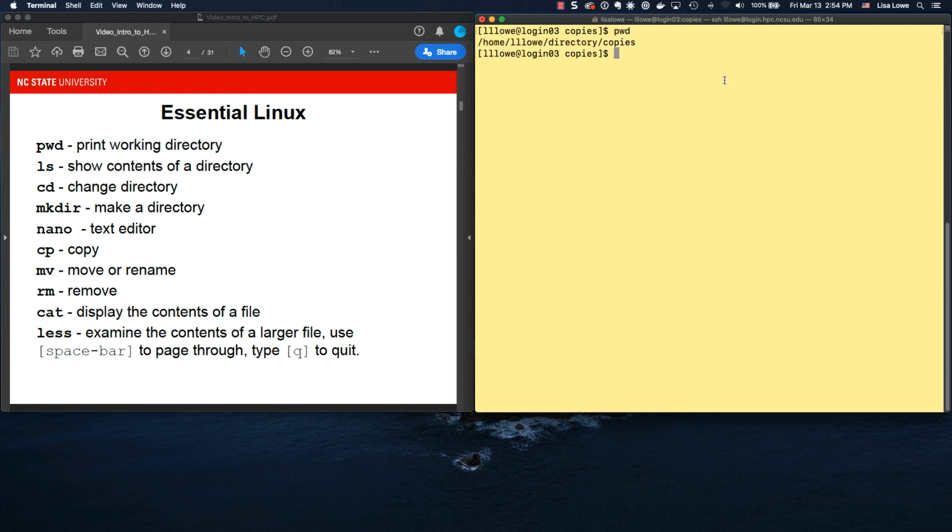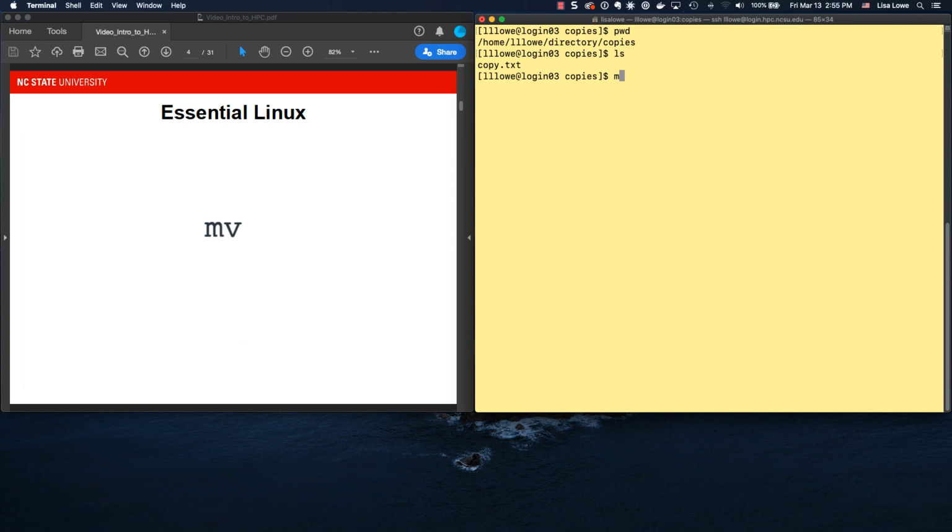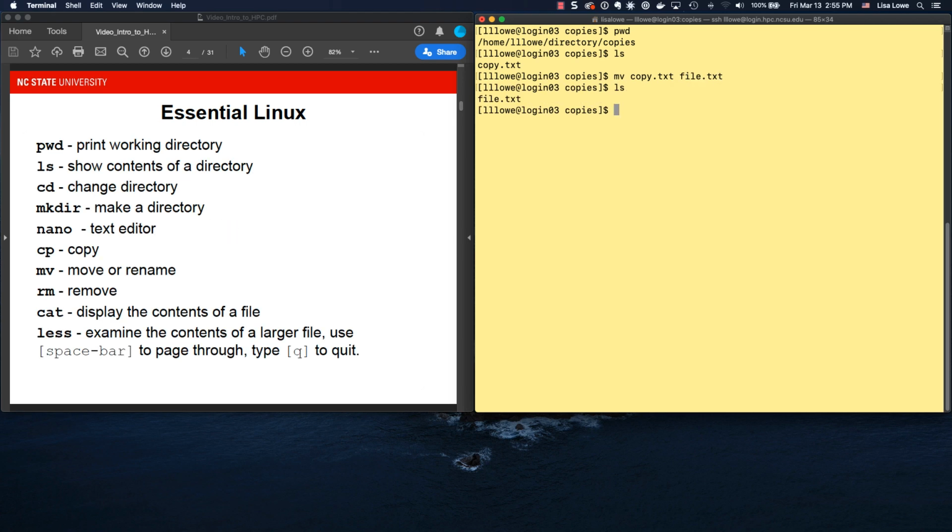Now which directory am I in? I'm in the home, then I made the directory and I made copies. I decided maybe I don't like that name, so I will rename it. mv copy.txt to file.txt. So we have a file.txt here, and then ls dot dot. That means one directory up. We have one there too.